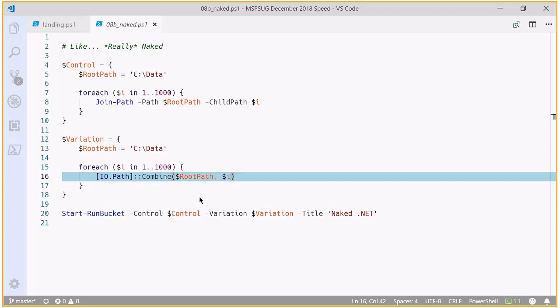Some other examples I've seen are using the NetConnection class to ping things rather than using the Test-Connection commandlet. Obviously, that's a decent speed up as well.